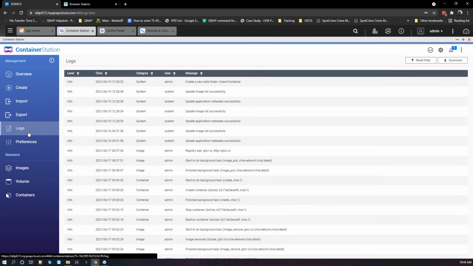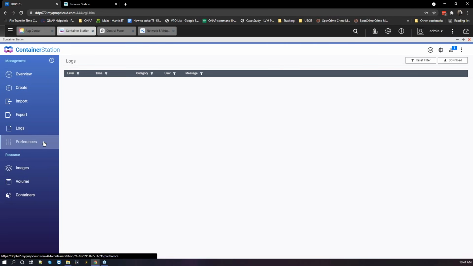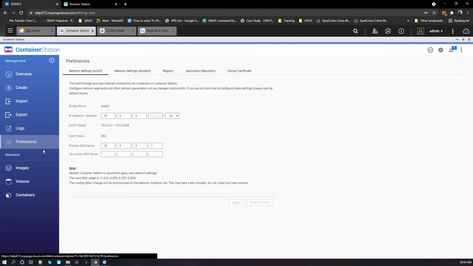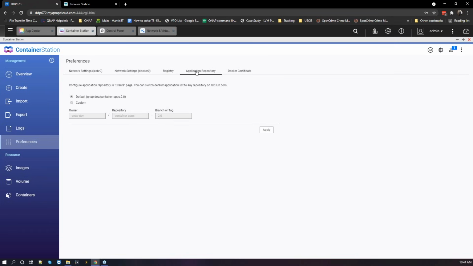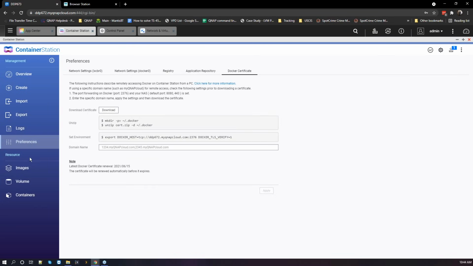Logs just gives you information about the logs that you have for that particular Container Station. So if there's any problems within the Container Station, you can check the logs to see what's going on with the Container Station. And the preference just gives you information about the Container Station's IP address information, Docker information as well, the registries that you have installed, the application repository where it will download the container information, and the certificate as well.